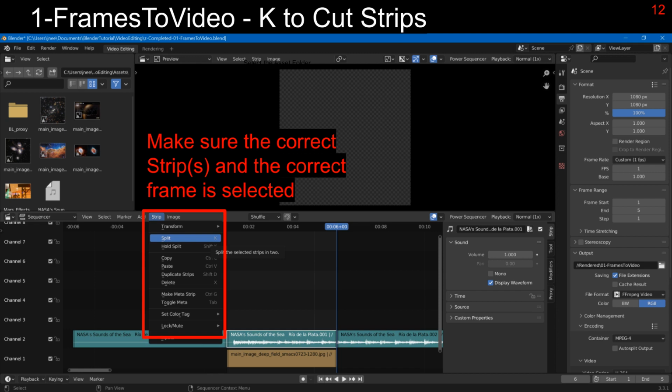In fact, there are actually two different kinds of cuts. To make it super simple, the keyboard shortcut is the letter K, as in kilo, and it will cut all the selected strips at wherever that little blue cursor is, at wherever that current frame is. Just make sure your proper strips are selected, and you should see that they're highlighted, and then press K, and it should cut everything where you want it. That way you basically turn them into two strips, and you can manipulate them however you want. You can even delete them and remove them.